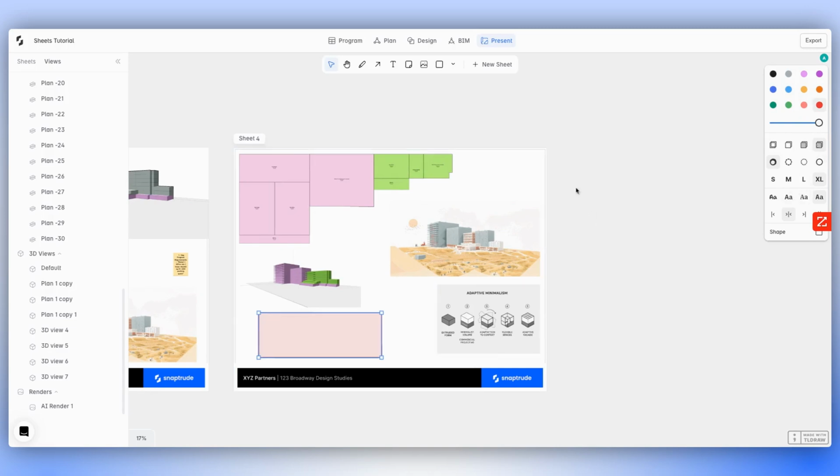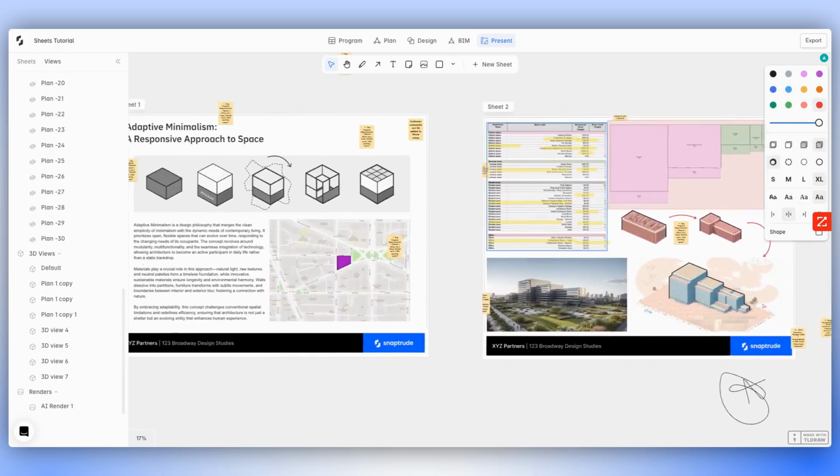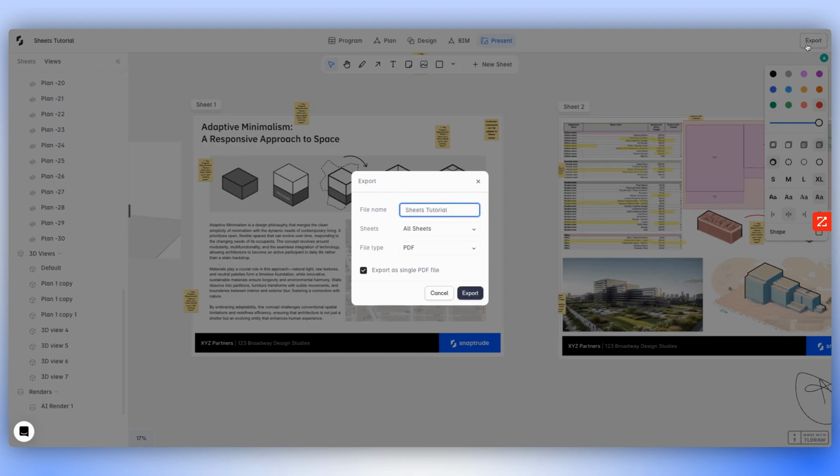Once you've finished designing your sheets, you can export them with a simple click on the Export button located at the top right corner of your screen. You have the option to name your file. Select the sheets you want to export, and if these should be all in a single PDF. Finally, click on the Export button and a new PDF will be downloaded onto your computer. Learn more about this in the Export Sheets tutorial. In this manner, create and edit sheets on Snaptrude.